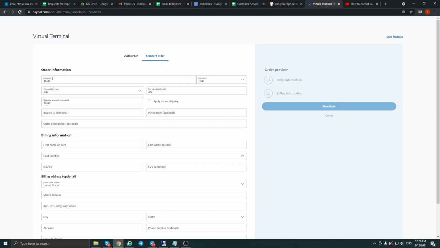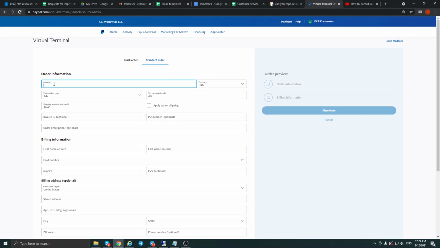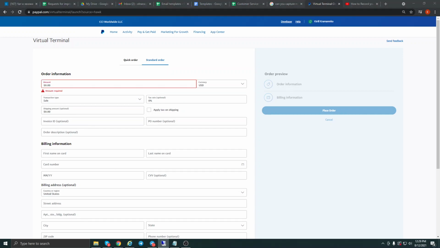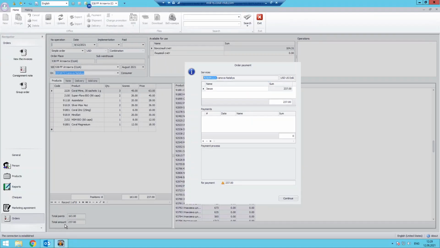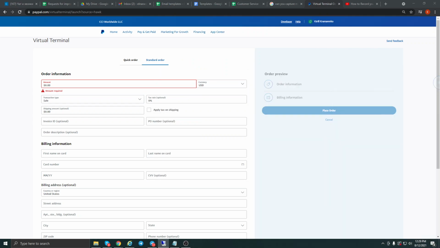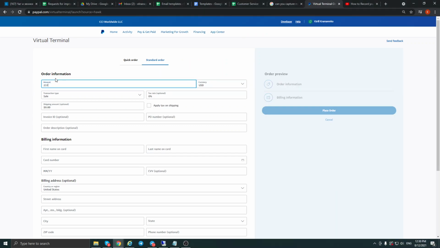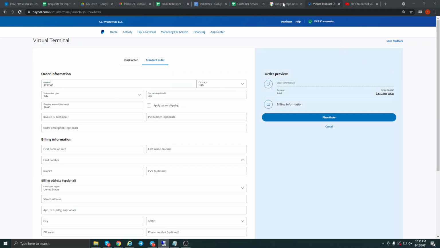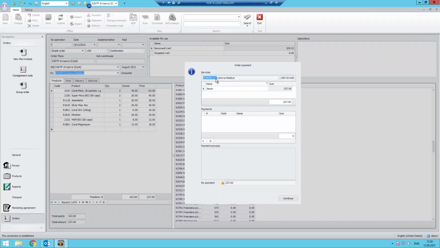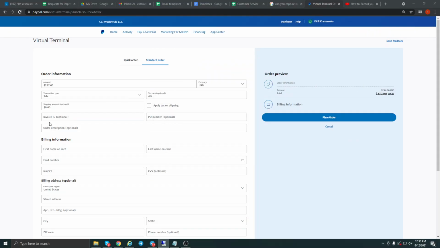Here, I'm going to input all the applicable information. So amount is the total amount for the order, which I can find in the invoice here. Right, so the total amount will be $237. Okay, choose the currency. In this case, it's United States dollars. And in invoice ID, we put the order number that was created, which is located here. We just copy and paste it into invoice ID section.